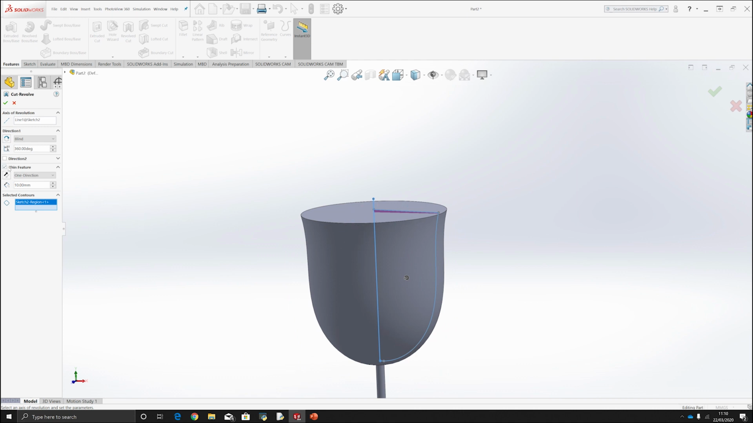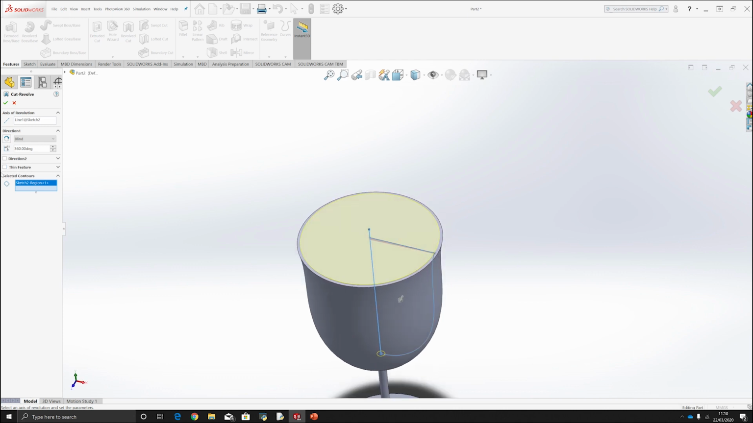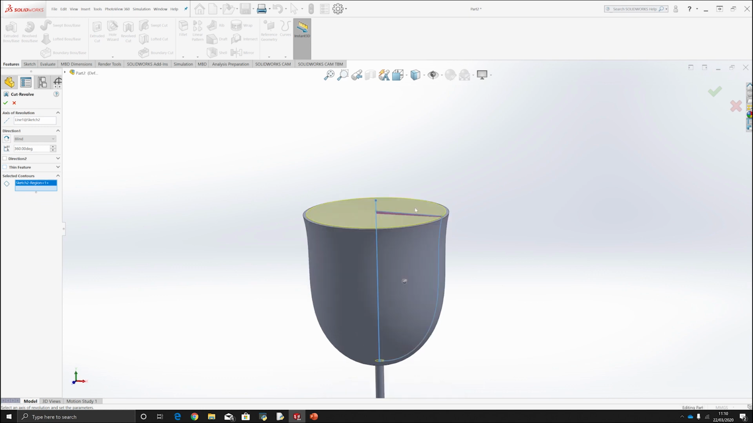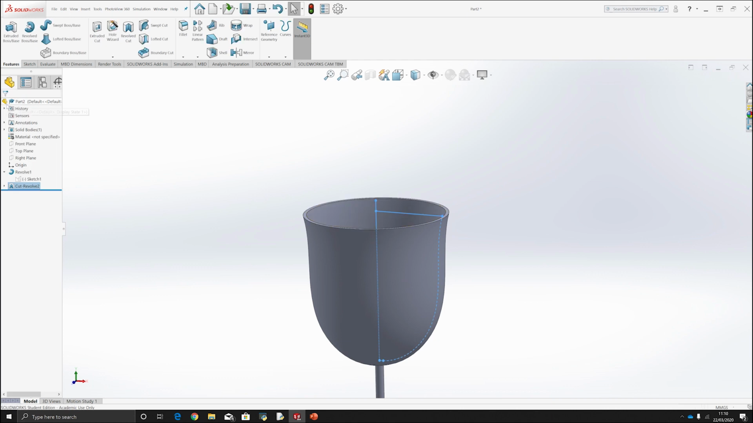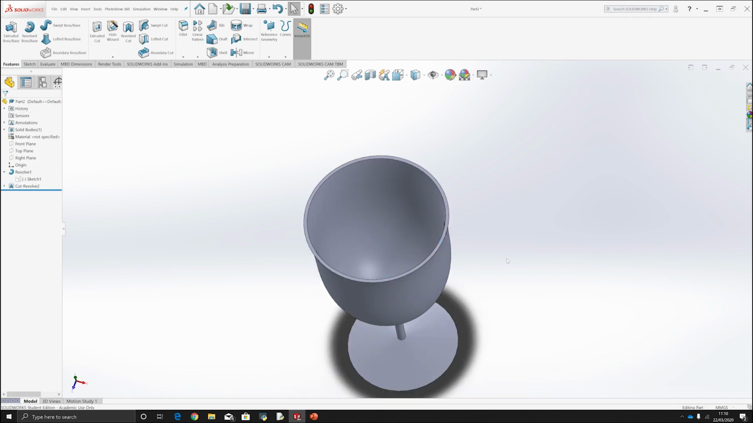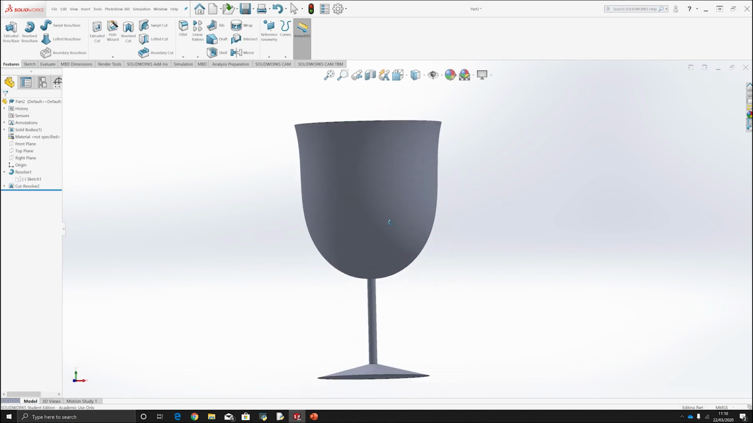Now when you do this, just make sure that you have the thin feature unticked, otherwise you'll get an error. So if I left that ticked, you then get an error because it intersects itself. But if you untick that, it makes it a thicker revolve cut, which means it does the entire area. So if we do that, green tick, you can see that it's cut out the inside of my glass.